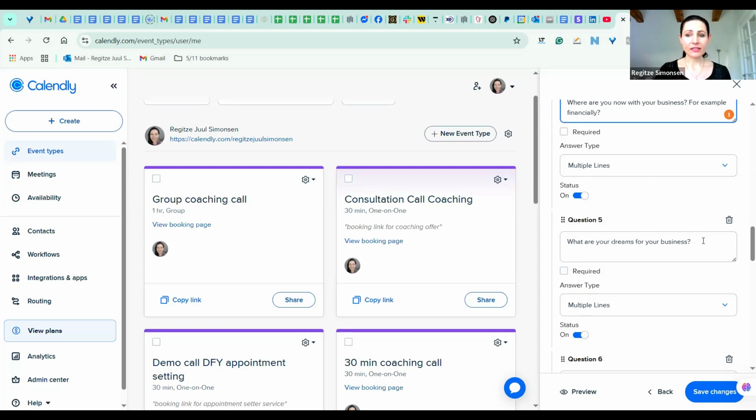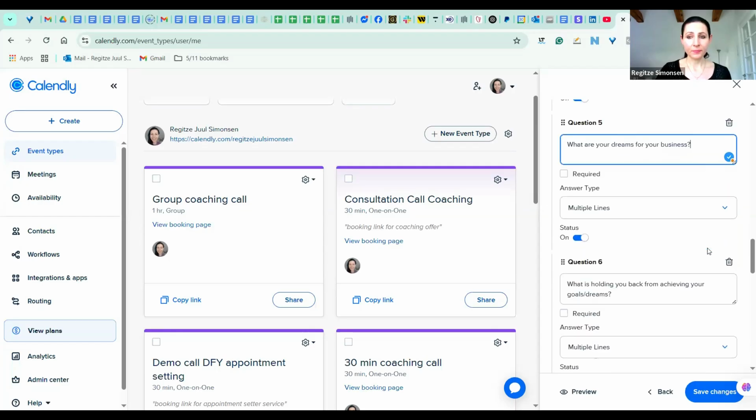And then we have question 5. Then I go actually into some of the questions that I'm also going to ask on the call. And by the way, these questions here, you can ask them again on the call. It's not like because they filled them out here that you can't ask them on the call. Actually, you should ask them on the call because you want people to express it. When people are expressing things, when they're saying it out loud, it really manifests in their brain a lot more. So it is important to get them to say these things, like, "What are your dreams for your business?"